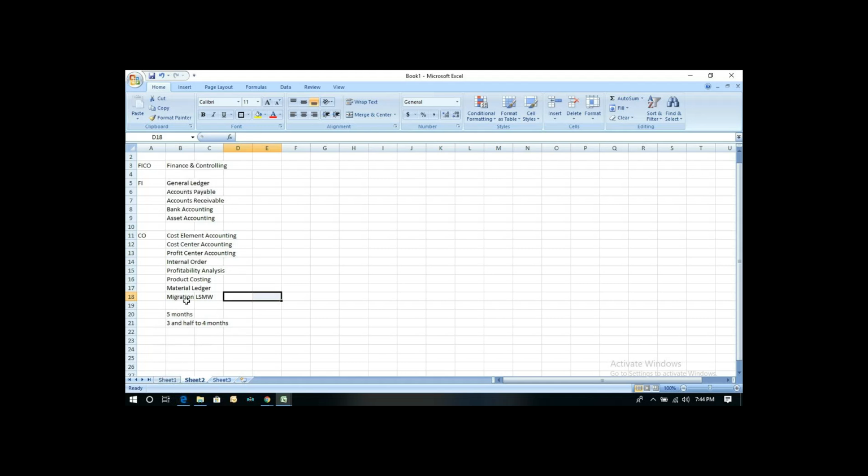As I mentioned, it requires 5+ months to complete it. But if we extend a little time, probably we can complete in 3.5 months to 4 months. That totally depends. We will be covering the Fiori app as well. I mean, we'll open the Fiori apps and we can see some reports. So this is what on the whole we are going to cover as part of finance and controlling.